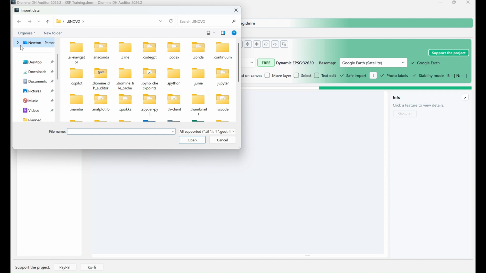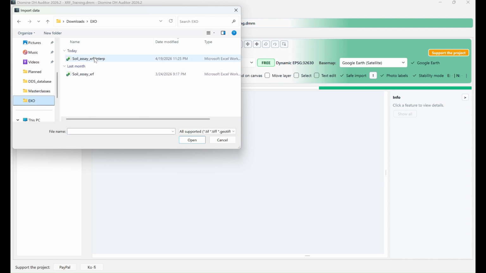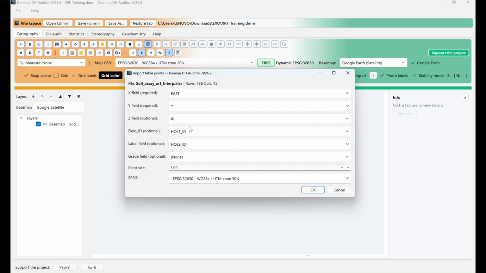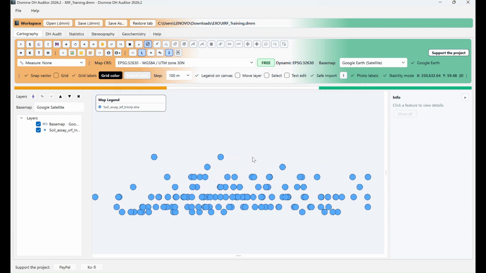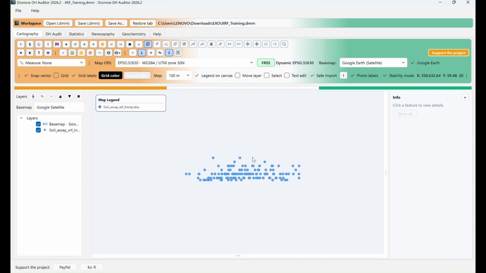And here I will import my new Excel file from geochemistry. Okay, I'm gonna make sure that the mapping is well done. I'm gonna increase the size of points and import. These are my data. And now what's the next process?